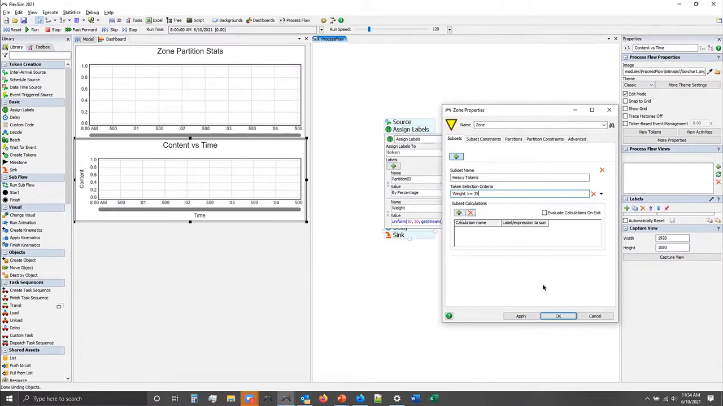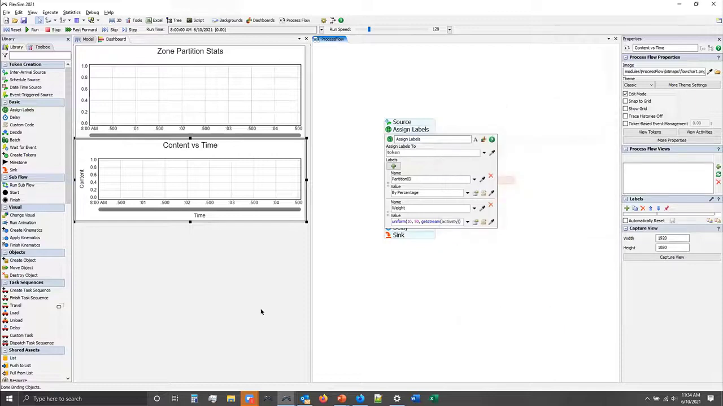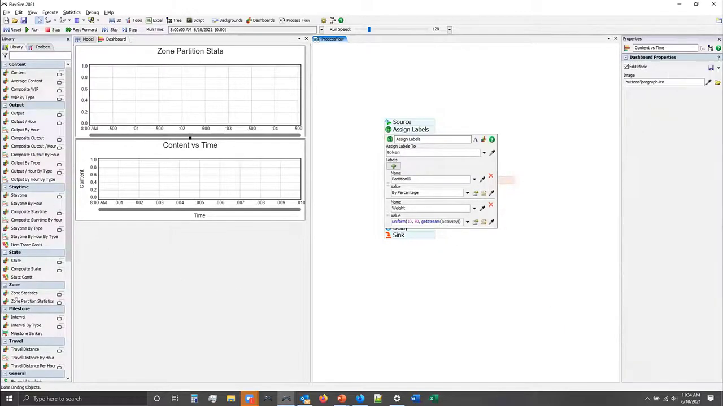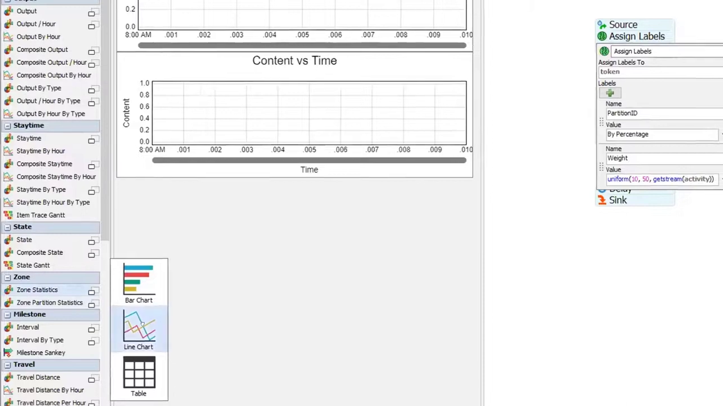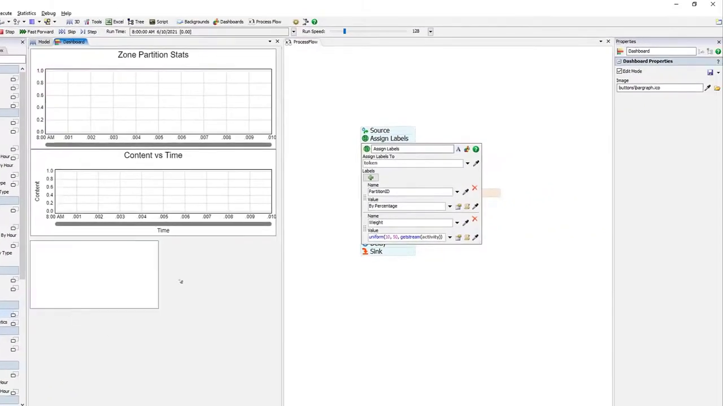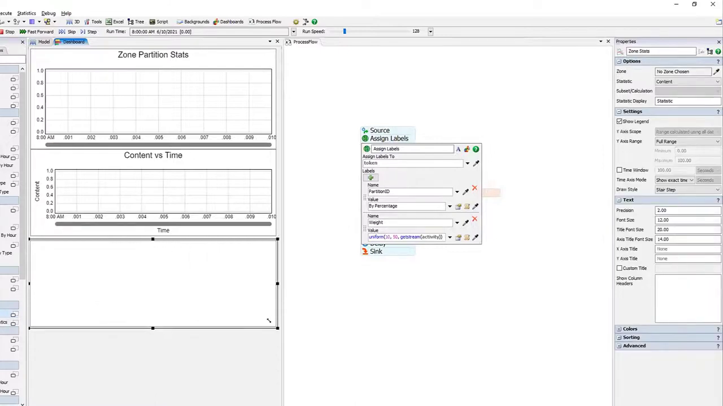Okay, so let's make a chart that displays the content of our heavy tokens. So I'm going to again go to my dashboard library, but this time I'm not interested in creating a partition-based chart. I'm going to create a regular zone stats chart. And this time I'm also going to choose a line chart so we can compare the versus time graph. Just make this a little bit larger.